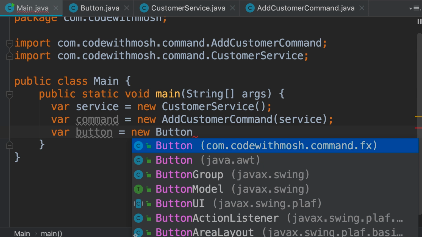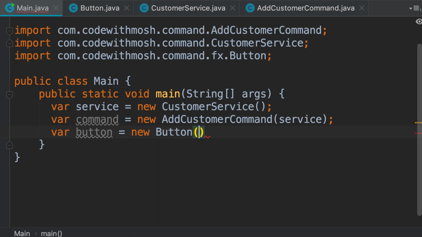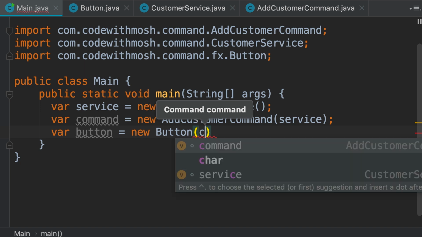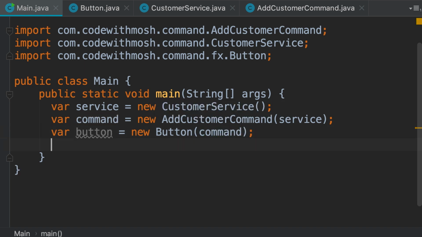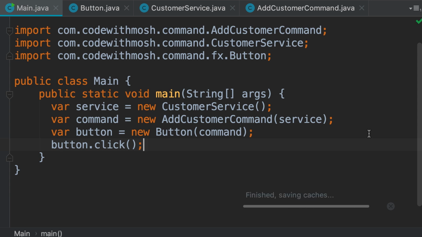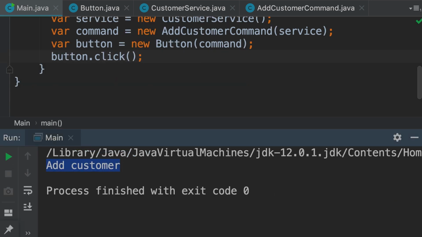Now note that we have two button classes. Here's the one that we created, and we have another button class defined in this package, java.awt. That is a framework for building applications with a graphical user interface. We're not going to use this. We're going to use the button class that we just created. So we create a button object. Now here we need to pass a command object. We pass it over here. Finally, we call button.click. Let's run the program. So we see this message on the terminal, and that verifies that all these objects are collaborating properly.